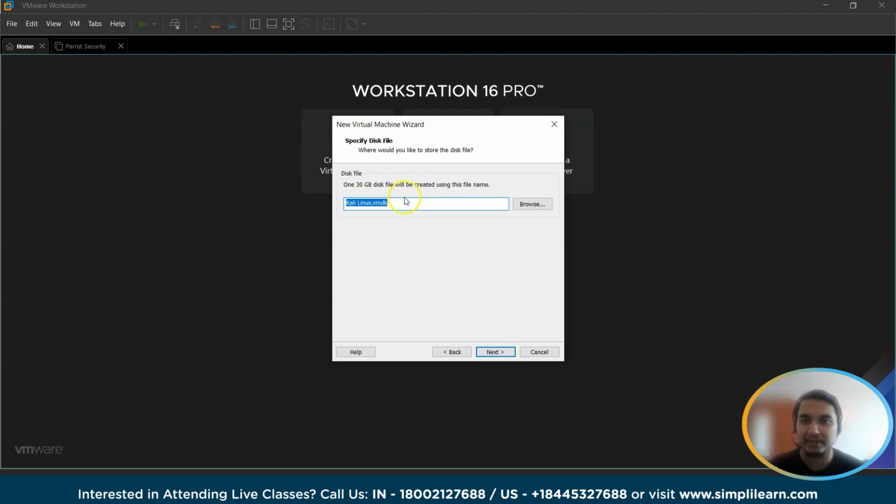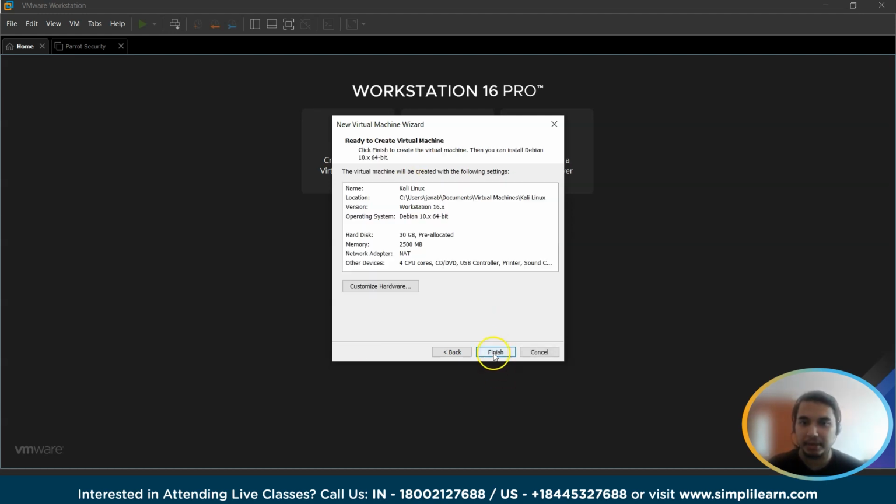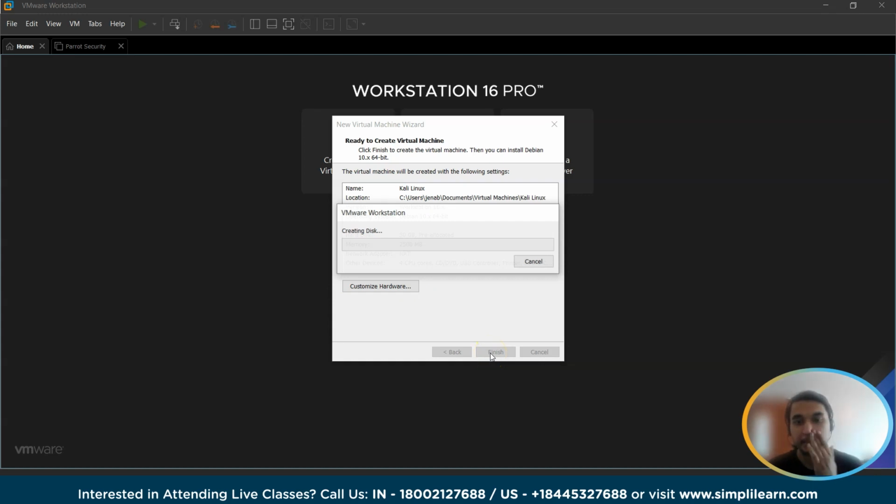One 30 GB disk file will be created. You can just put whatever name, and I think everything else is settled. Now what we will do is click on finish. It will take some time to create the disk. I think the ISO download would have been completed. Yes, the ISO download is completed by now. It will just take a while to create the disk.